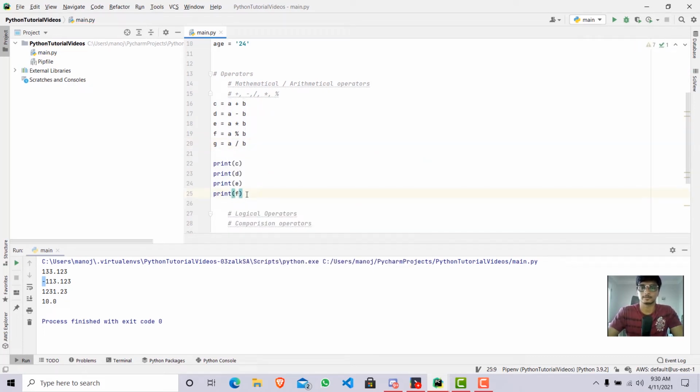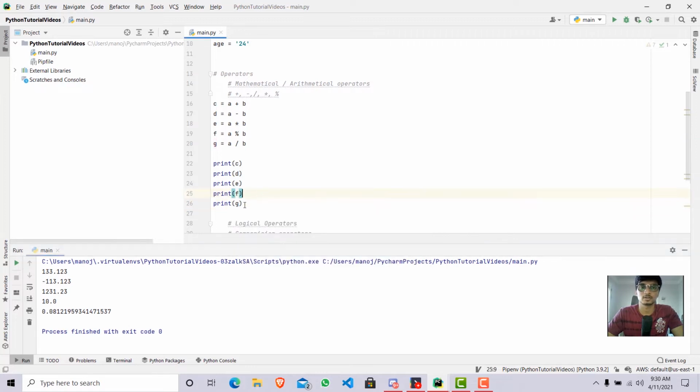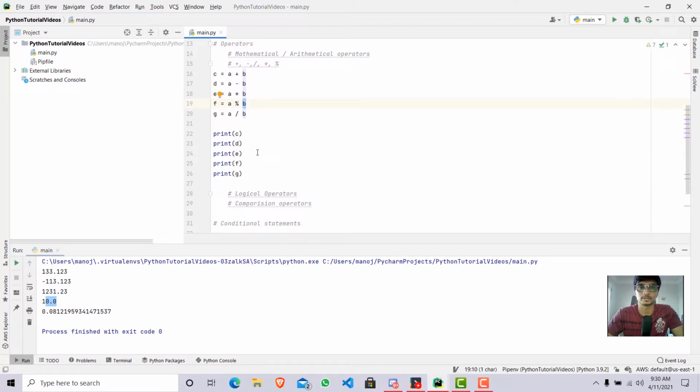Why not? Print G. See? So this is just normal division, and I think this is the quotient you would get. Yes, you would get the quotient on a regular division, and you would get the remainder using the modulus. So make sure you remember that.